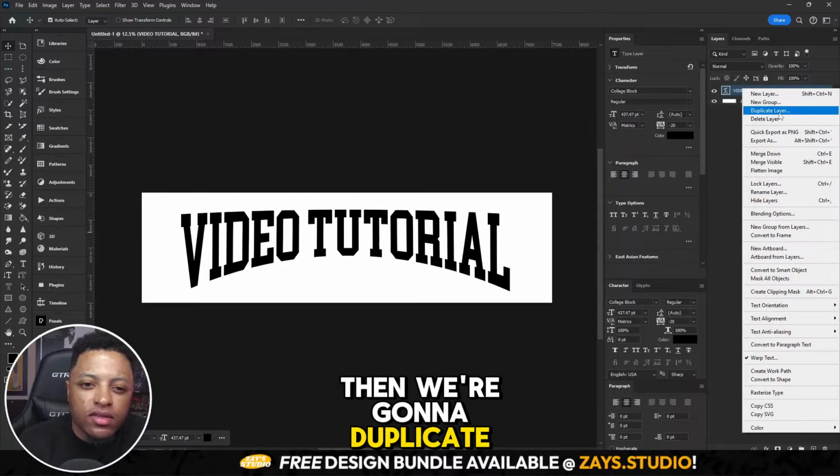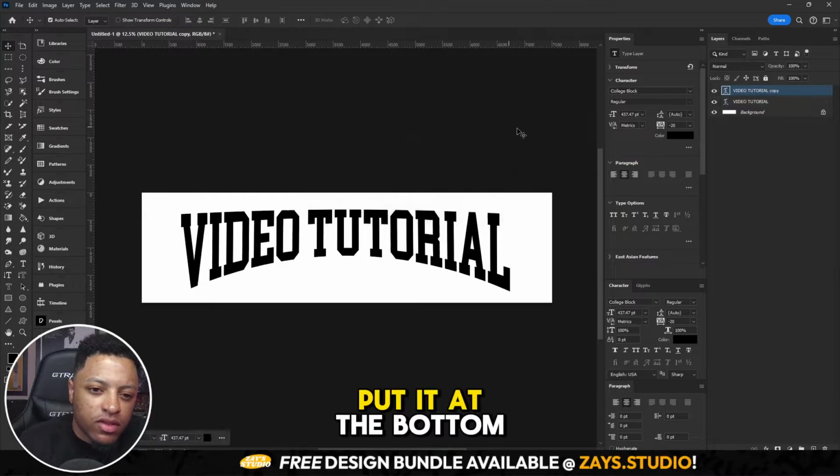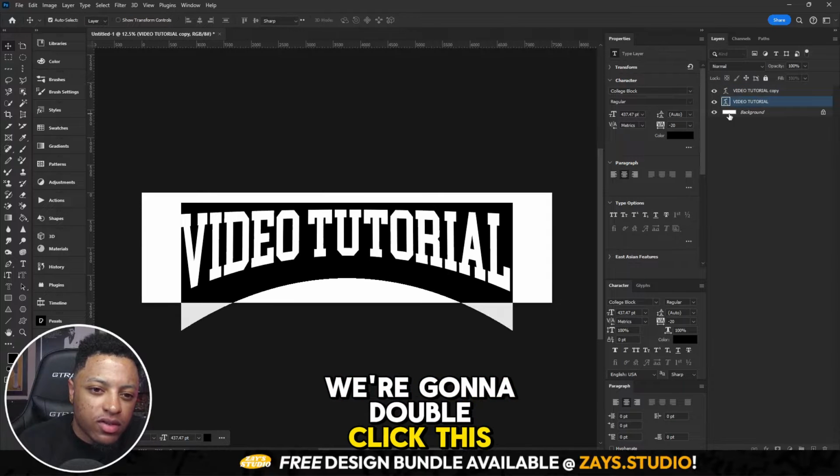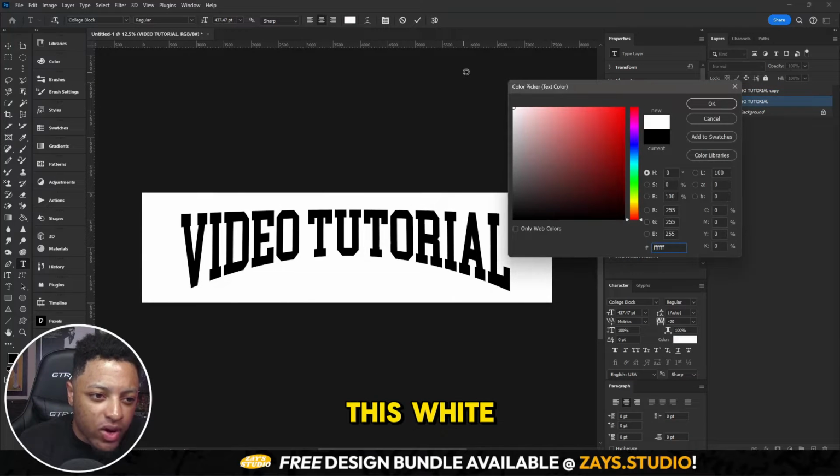Then we're going to duplicate this layer. Put it at the bottom. We're going to double click this layer. We're actually going to make this white.